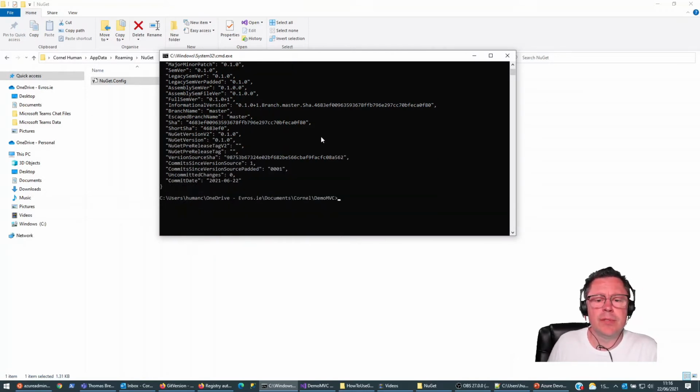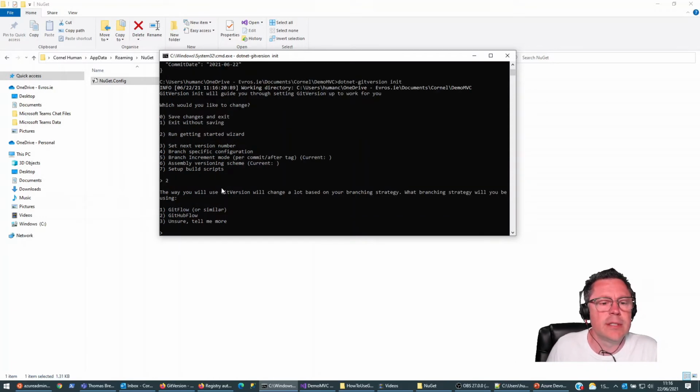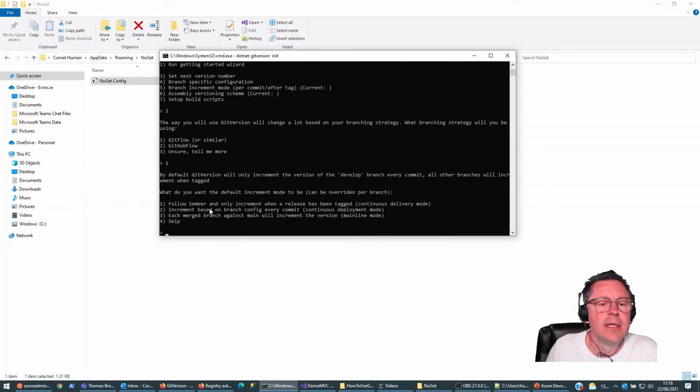So let's just first run an init. It should create a file for me. So let's just do the getting started, and I like the GitFlow, which we'll discuss. So I think what we would like here is possibly the continuous delivery.